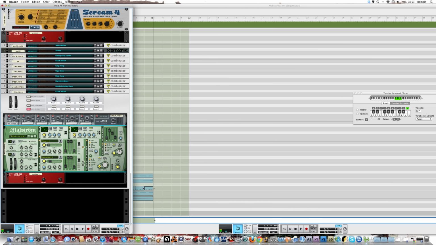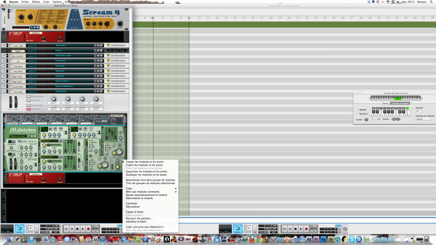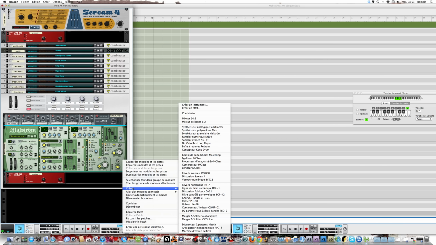Filter A will be a low pass filter with the envelope on, frequency 85 and resonance on 0. So that's it for the Maelstrom. Not really interesting for the moment. So what we're going to do is hold shift and create a Thor synthesizer.